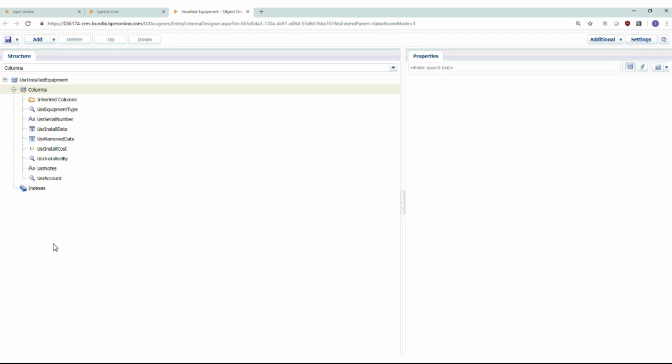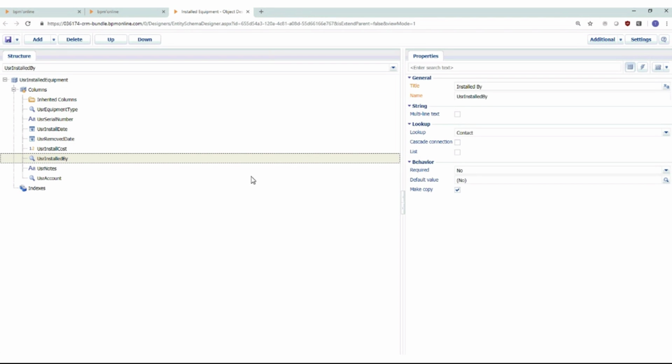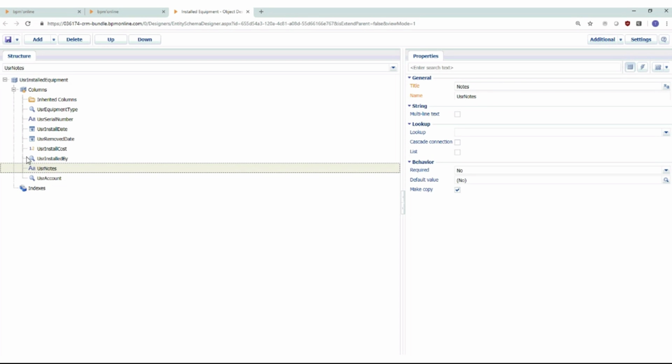We'll be tracking installed by information. So we want to tag a contact to each one of these new detail records. We do that by setting up a lookup to the contact section. So I specified the contact section as my target and named this lookup column install by. We have a text 250, I believe, to capture notes. Nothing special here. It's just a single line where we can capture some additional information about the detail records we're adding to the system.